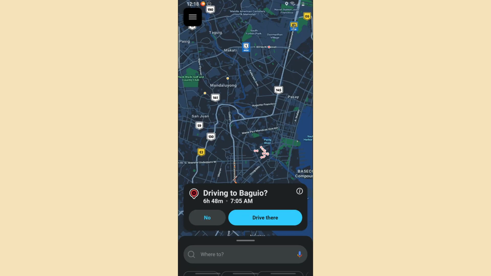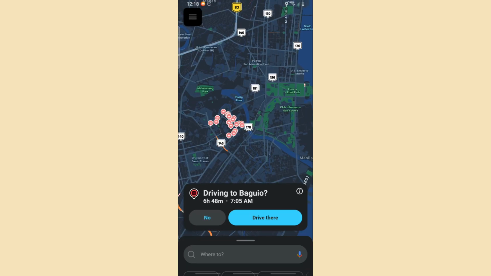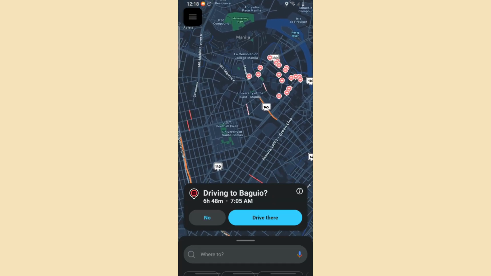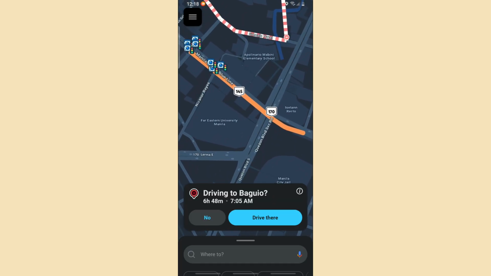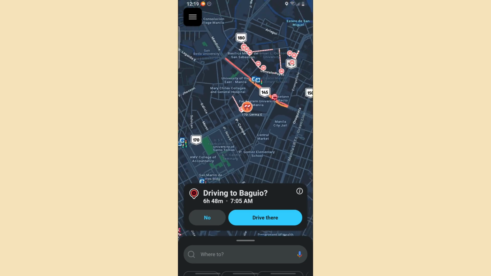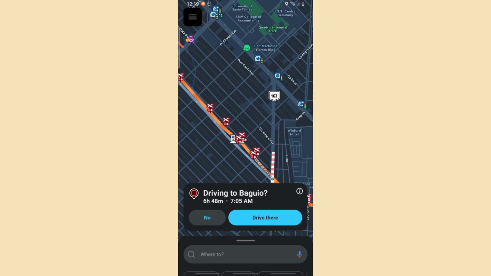Now, guys, if you go to the map, it has a color coding. So, guys, if the road changes color to red, it means that it has a heavy traffic jam. And if it's yellow, it means it has a moderate traffic jam. And as you can see, some of these are red, some of them are orange. And if it's green, it means that there is less traffic.